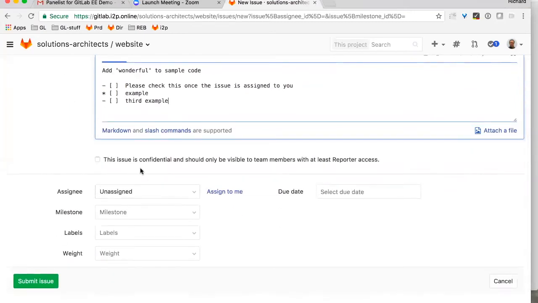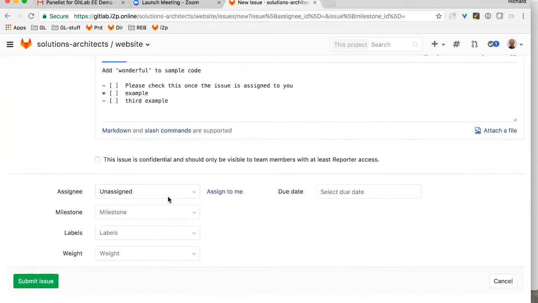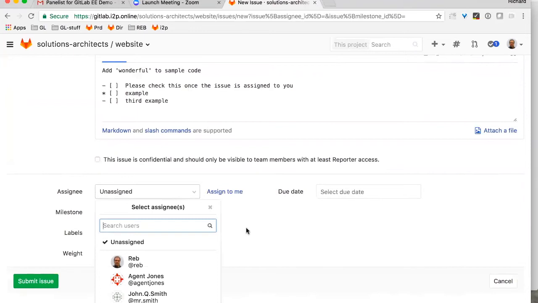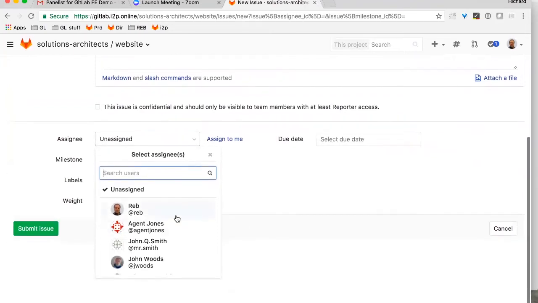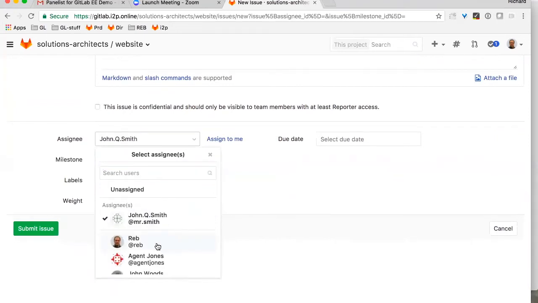I can make this issue confidential, so only certain people with access to this particular project at a certain level have access to it. I could do that just by checking this box. I'm not going to do it. Assignees, I can assign this to either one or more assignees. The ability to assign things to multiple people is an enterprise feature of GitLab. So I'm going to assign it to Mr. Smith, and maybe I'll assign it to Agent Jones as well. So it's going to be assigned to those 2 people.